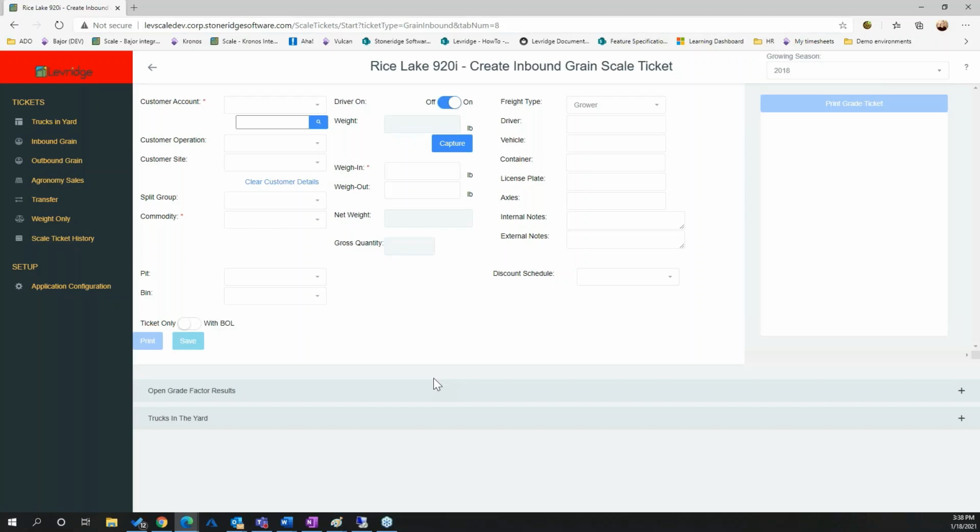What will also happen is, if Levridge Scale is set up to be integrated with Levridge Commodity Accounting and Dynamics 365, all the scale ticket information will automatically be brought over to the commodity accounting, where they can pull up that ticket information, make any changes if necessary, post that to inventory, and then that can also be used to match out to any purchase agreements or storage agreements that may have been created in the commodity accounting module.